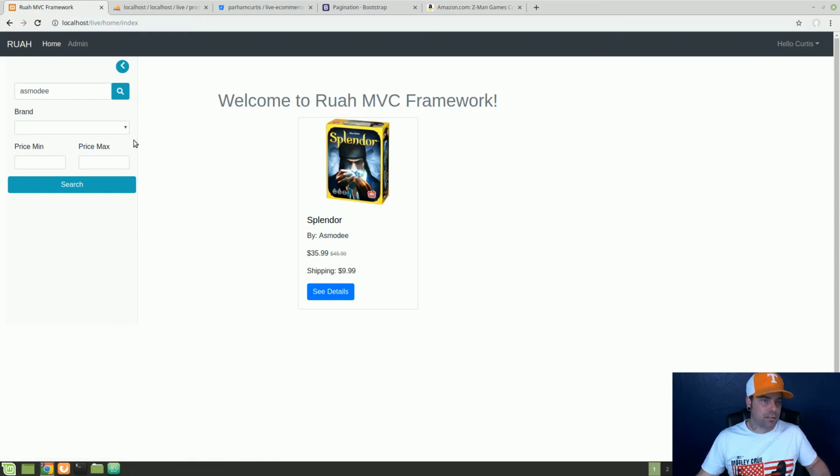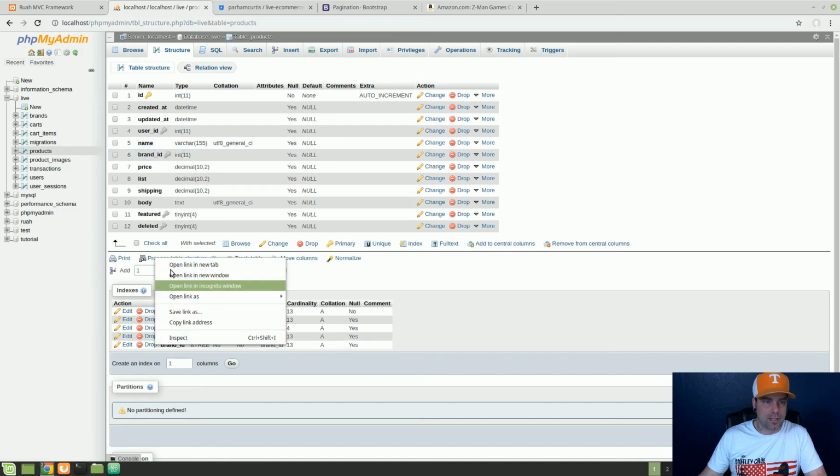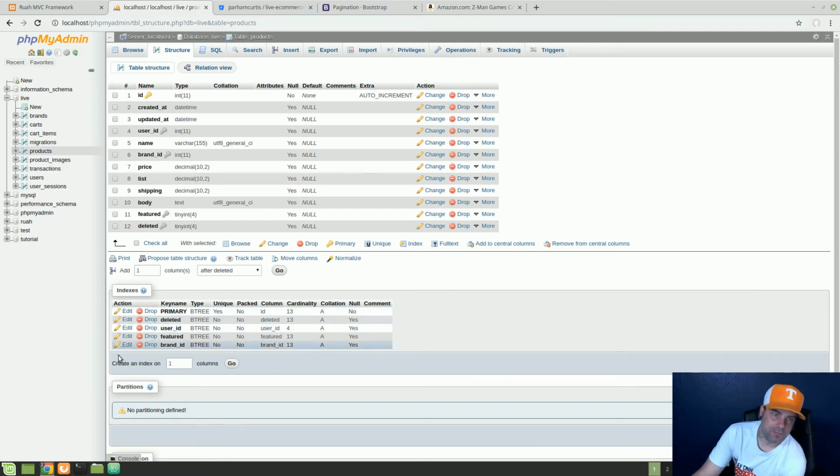Now what we need to do is go ahead and do the price, min, and max, and then the brand. So the one thing that we need to do is if we're going to be searching by price, to speed this up, because we might end up with millions of rows of products here, if you look in the structure of our price table, we don't have any sort of index on price, and that's going to be a problem. You won't notice it if you don't have very many products, like I don't have very many products right now.